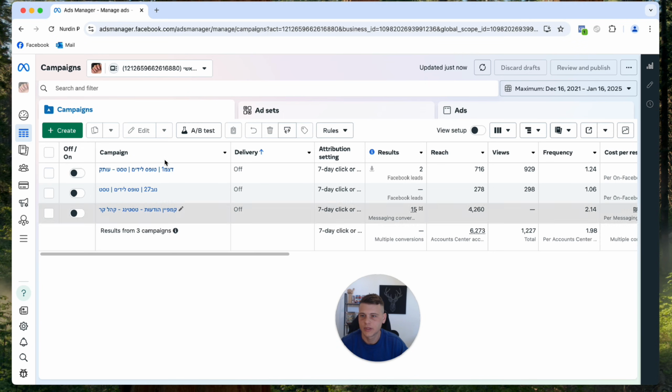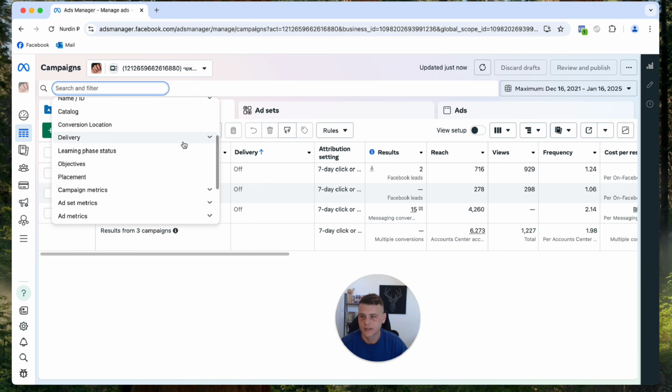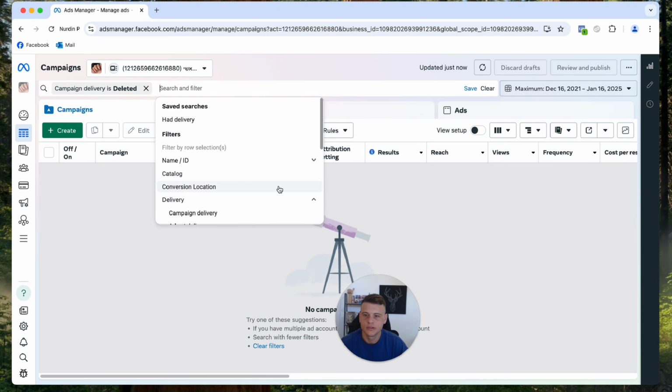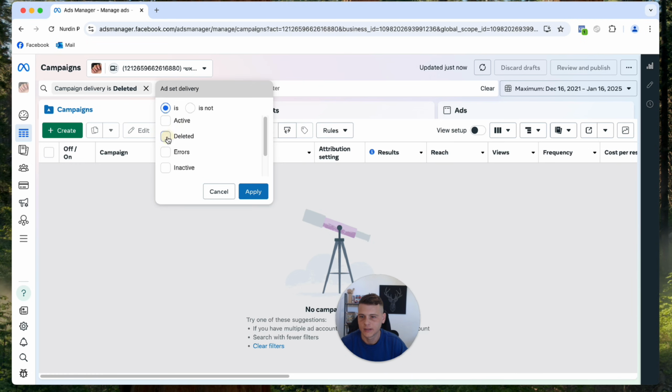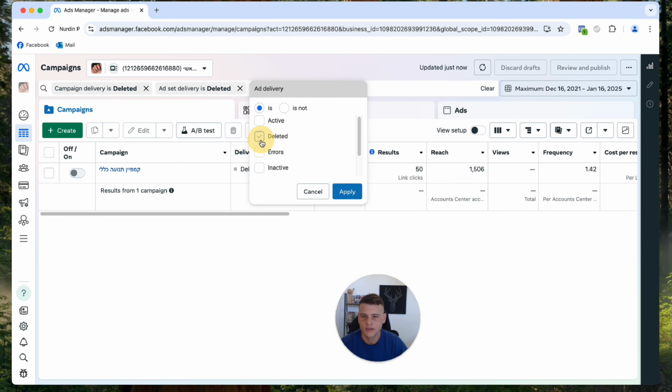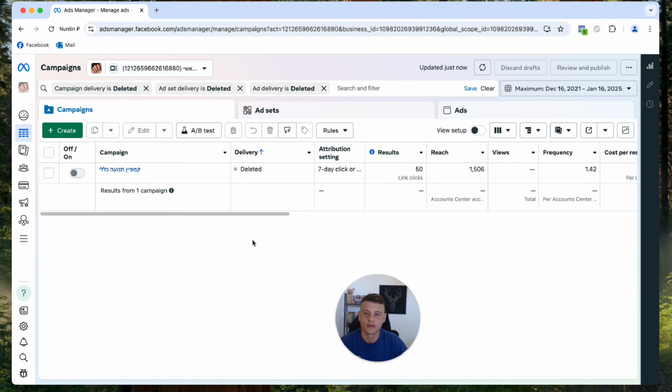So here's what we need to do. We need to click here on the search and filter, and then we need to scroll down till it says delivery and click on it, and then select campaign delivery and then select deleted and hit apply. Now we need to repeat this process as well for the ad set and ad. So we'll hit delivery again and click on ad set and click deleted and apply. And lastly, we'll do the same thing for the ad delivery, deleted and apply. All right, perfect. And now as you can see, we recovered the deleted campaign.